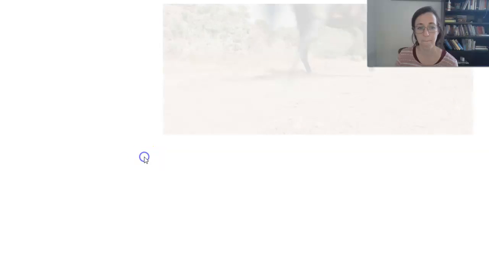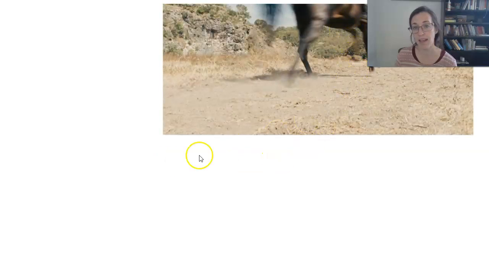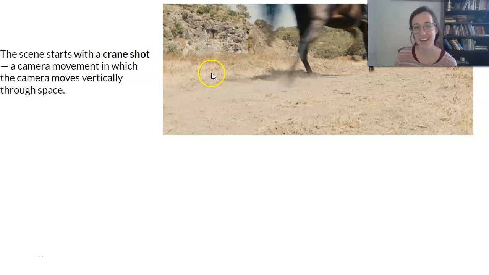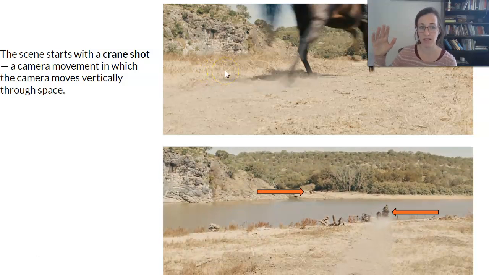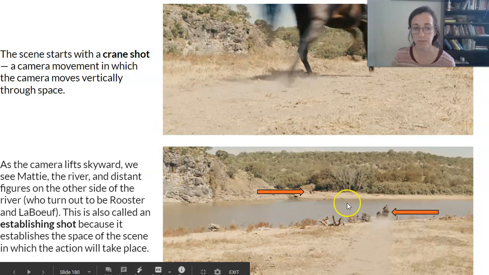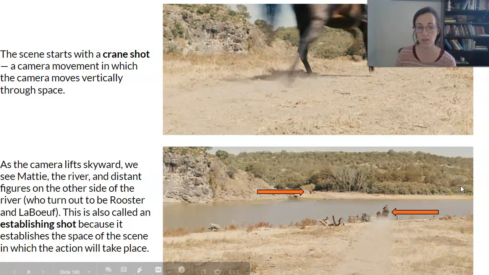So first you get Maddie tromping up on her horse. It's a crane shot, meaning the camera is in a crane, and the shot moves vertically up and down. You see her approaching the river. This is a master shot or an establishing shot where you can see the scene that we're meant to appreciate as the setting for the next part of the story.